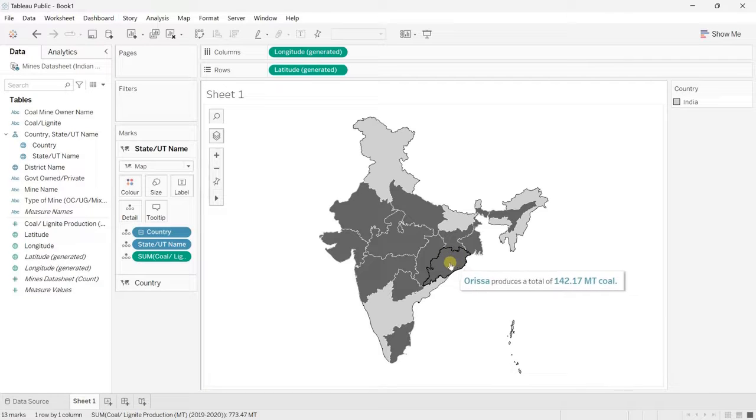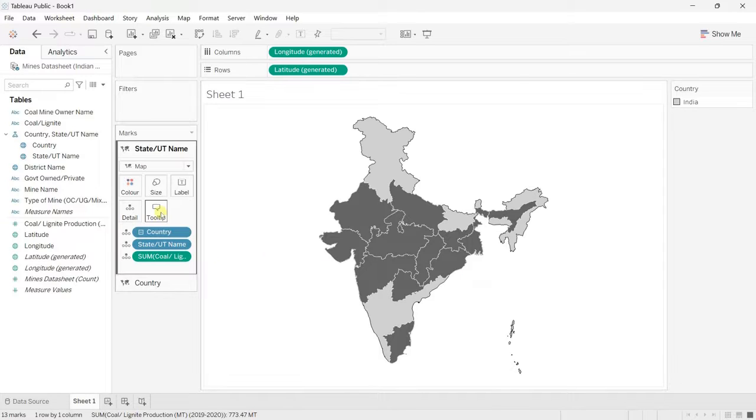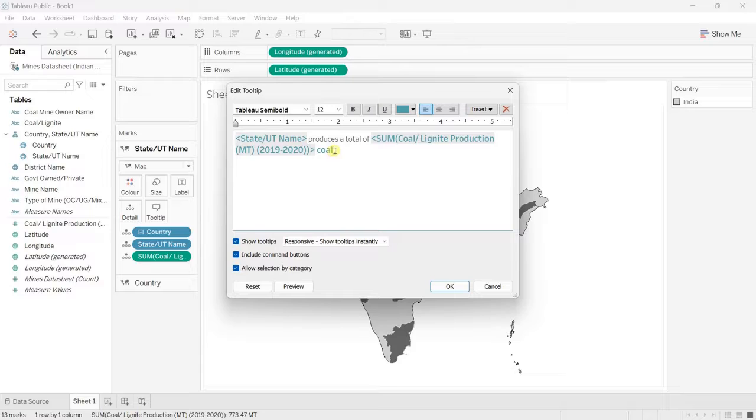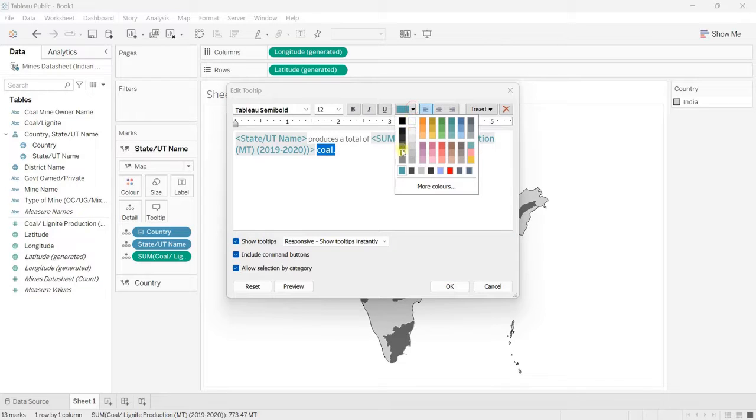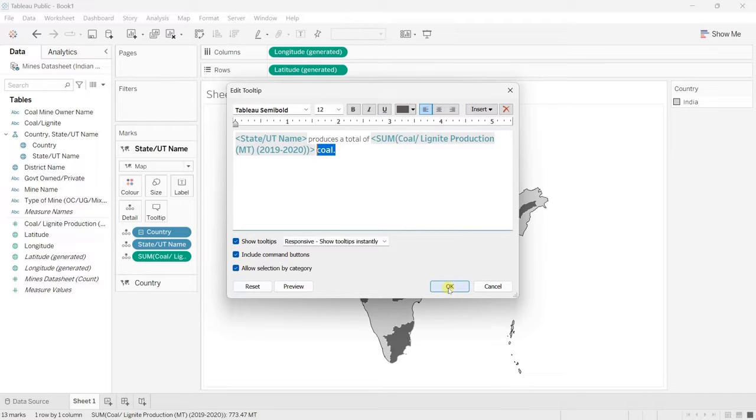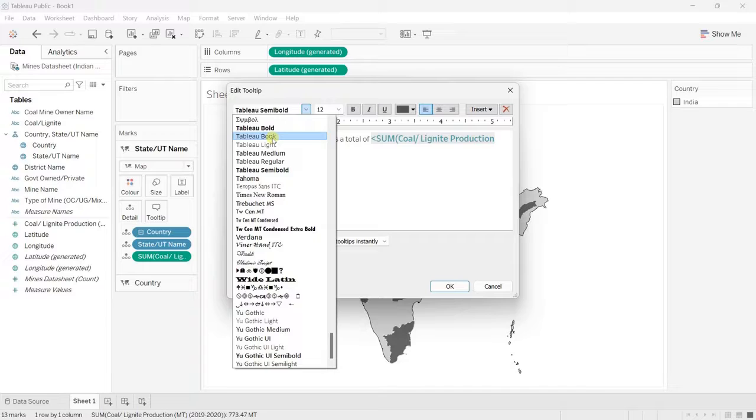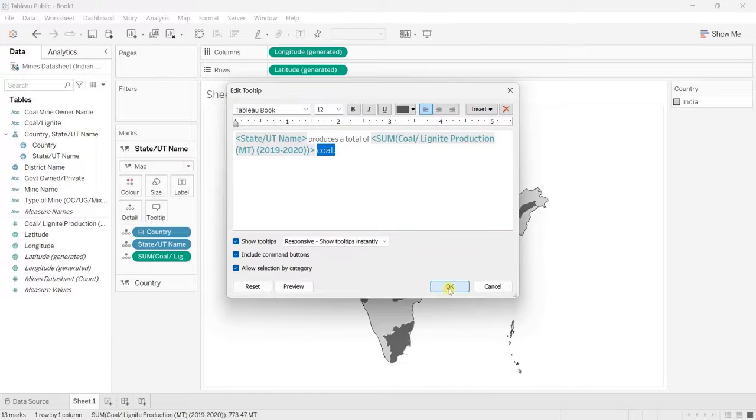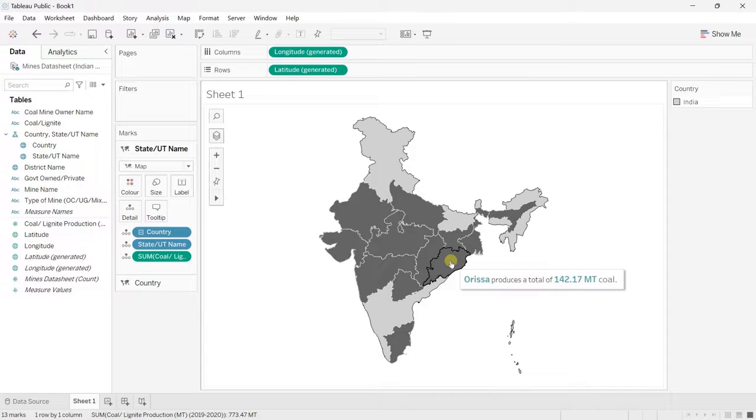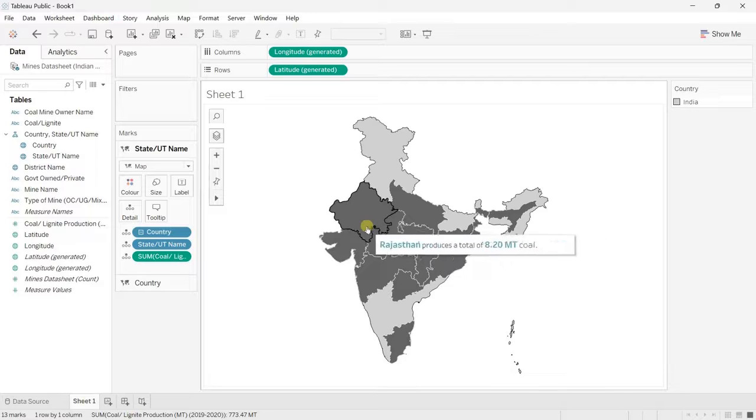Okay, now see, this is good, but the coal also got highlighted. So for that I will go to tooltip again and will make it this color, and also I will make it Tableau Book. Okay, this is good. This is how we want it.